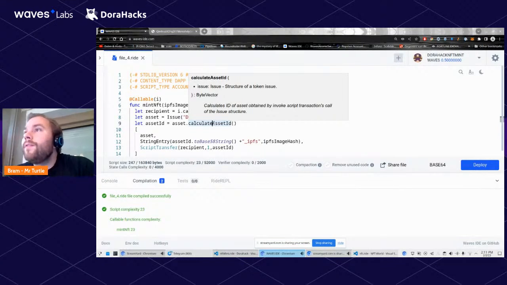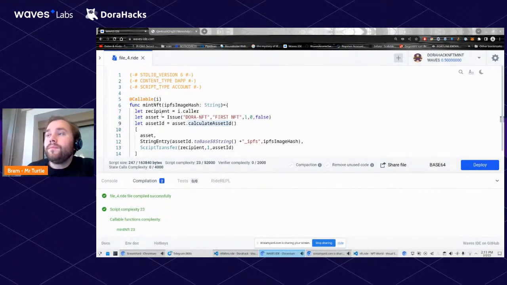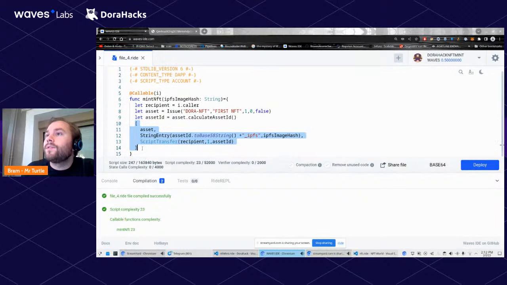So now we have a very, very basic setup that basically is callable with mint NFT. We then get the caller, so that will be the recipient. We have like a fixed NFT name and a fixed description. We say, let's calculate the asset ID. We then put everything in our result list. So we first have the asset, then we have the string entry where we connect the IPFS hash, and then we have the script transfer.